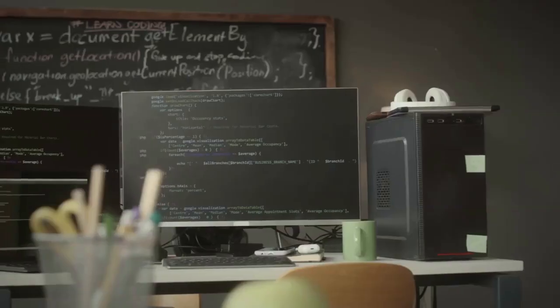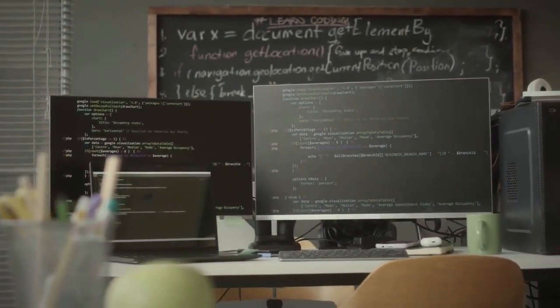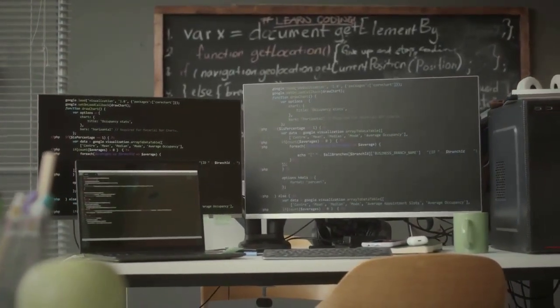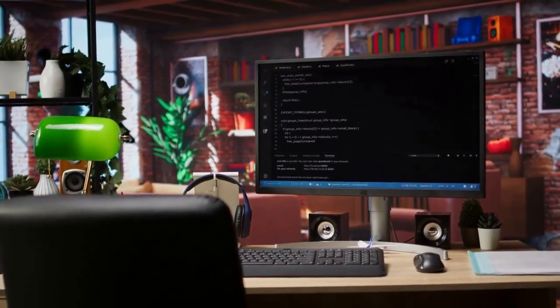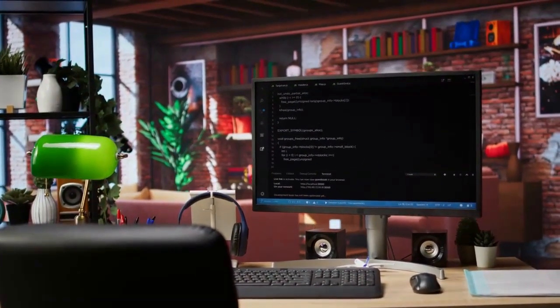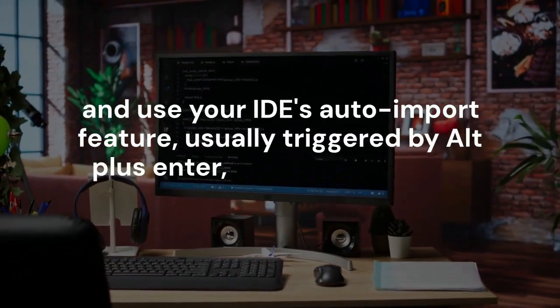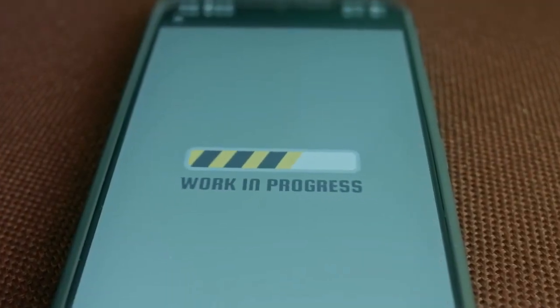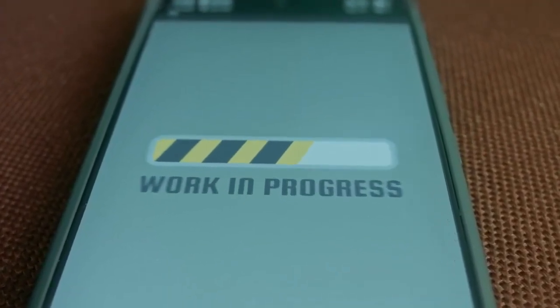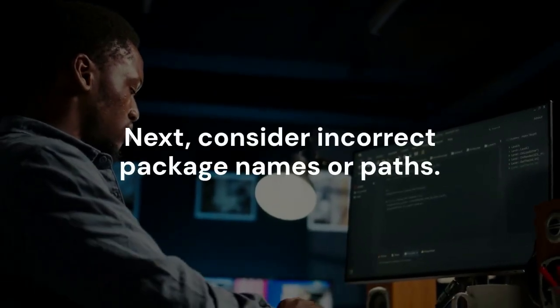First, check for missing imports. Often, this error occurs because you've forgotten to import a necessary package or file into your .dart file. Look for any red squiggly lines in your integrated development environment (IDE), like Android Studio or VS Code, and use your IDE's auto-import feature, usually triggered by Alt+Enter, to add the correct import package:your_package/your_file.dart statement.